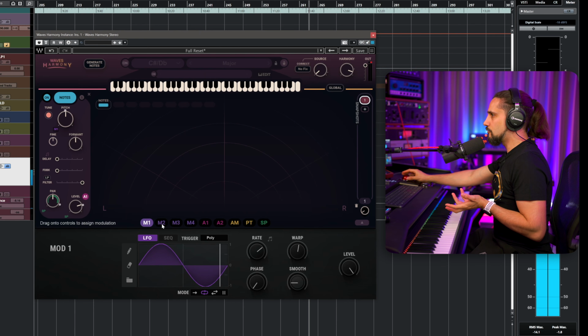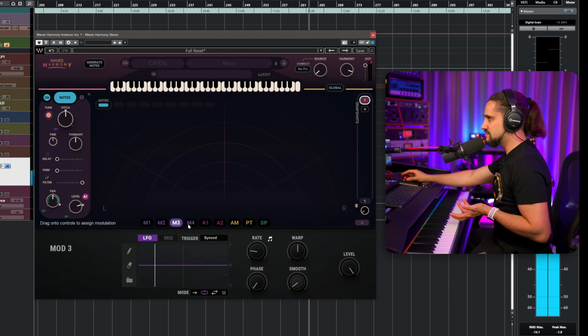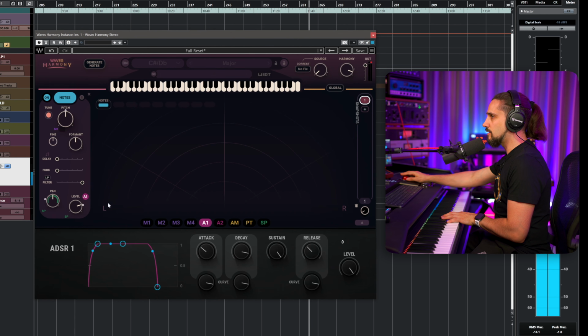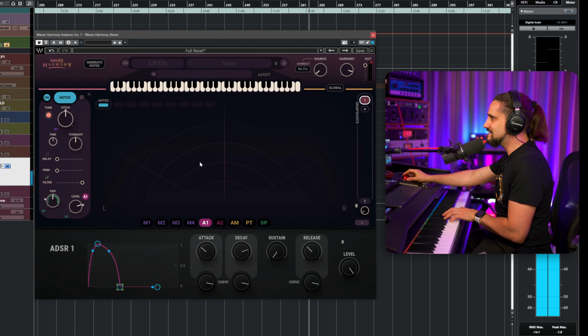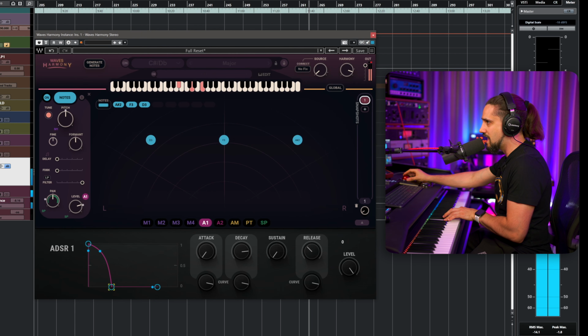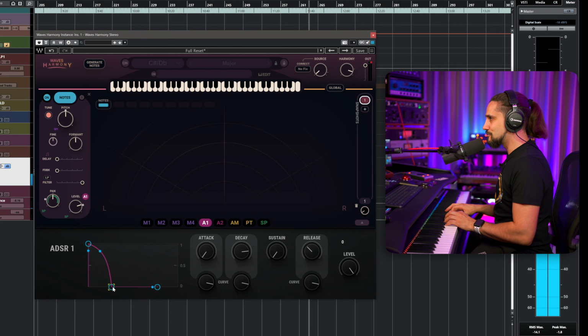Now, some other things that are really cool, you have more modulation sources. You have an ADSR, and this ADSR by default controls the level of the harmonies. So if I do this, you will see that, see these balls that go down? If I go like this, I'm going to create some percussive sounds. So it's really interesting to create interesting effects.